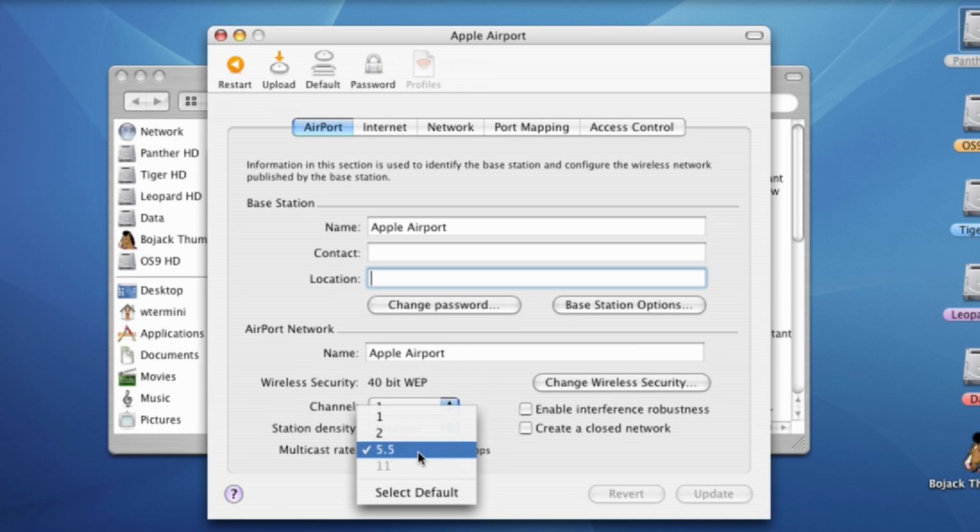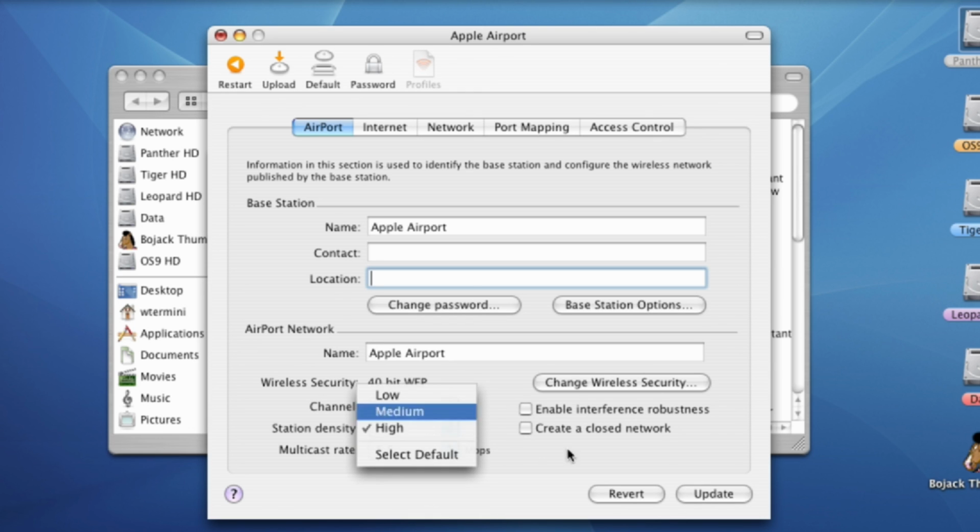Now we have our speed. If you're using medium, you cannot use 11, so you'd have to change that to high. Then you can get the full throughput, but we're just going to leave that alone for now. We have interface robustness. This sacrifices speed for exactly that, robustness of the network. Closed network, that hides the SSID.